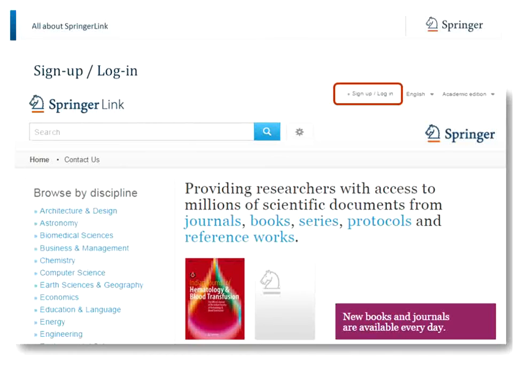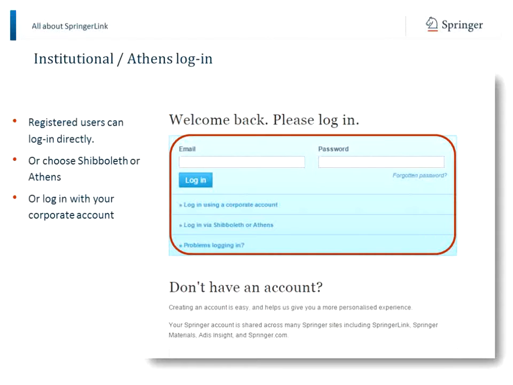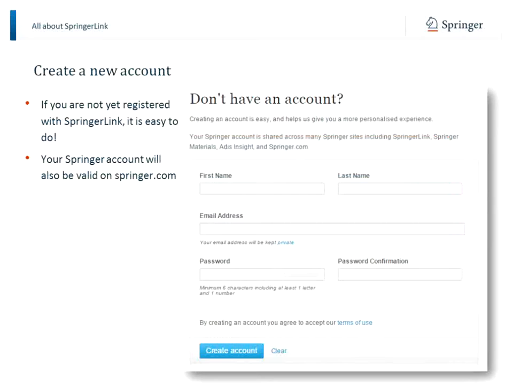So here you see the Sign Up button, top right-hand corner. Clicking this will take you into the option where you can either log in directly or via Shibboleth or Athens, or with a corporate account if you're logging in from a corporation. If you're not registered, you can also use this option to create a new account. And your Springer account will be valid both on Springerlink and on Springer.com.